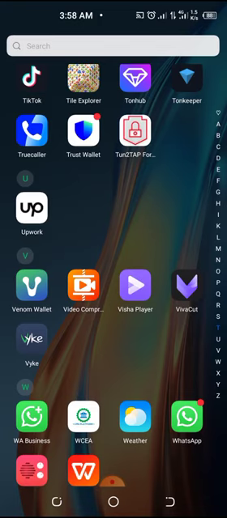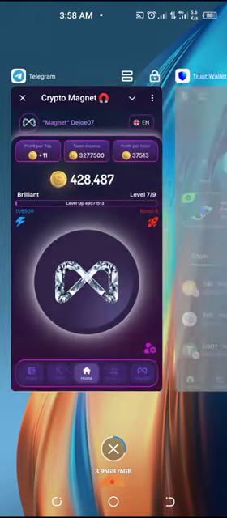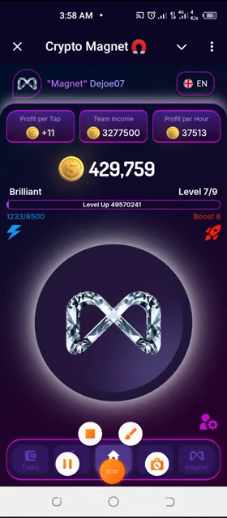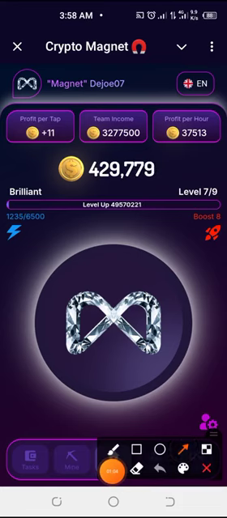All right, let's move ahead. First of all, you go to your Telegram app, to where you are mining your coin on Magnet, and then look at this area, the last button here, the last link there that says Magnet. Click on it.